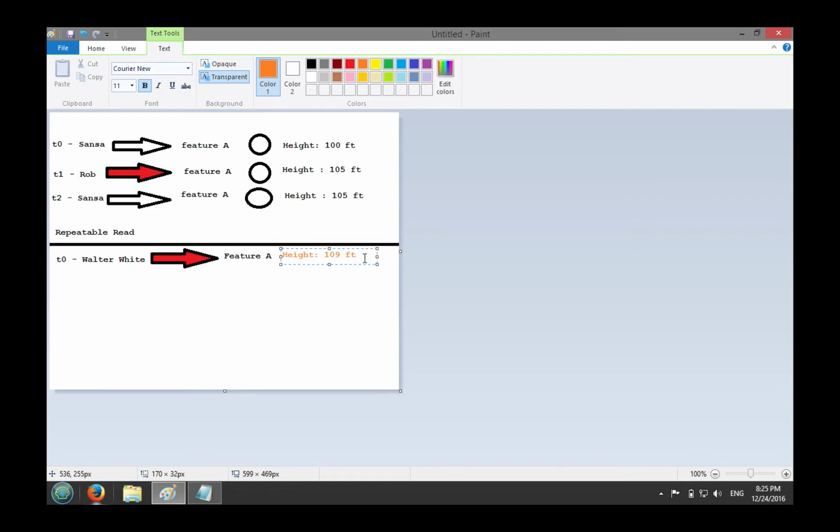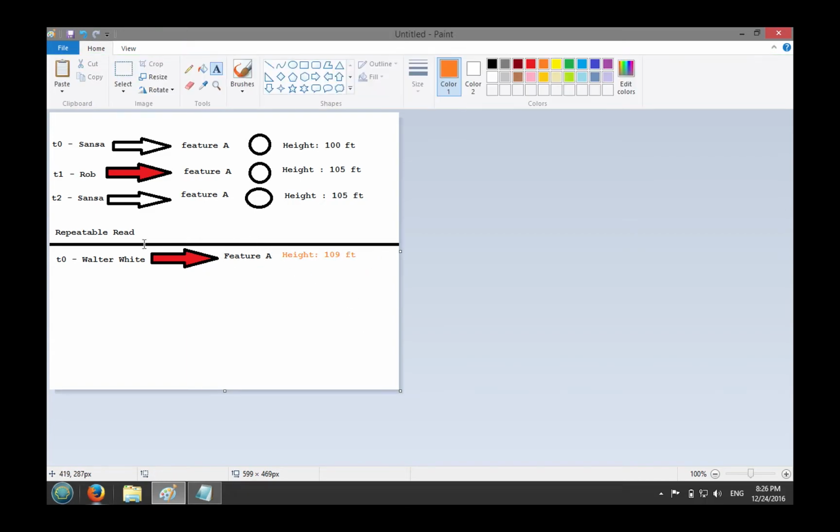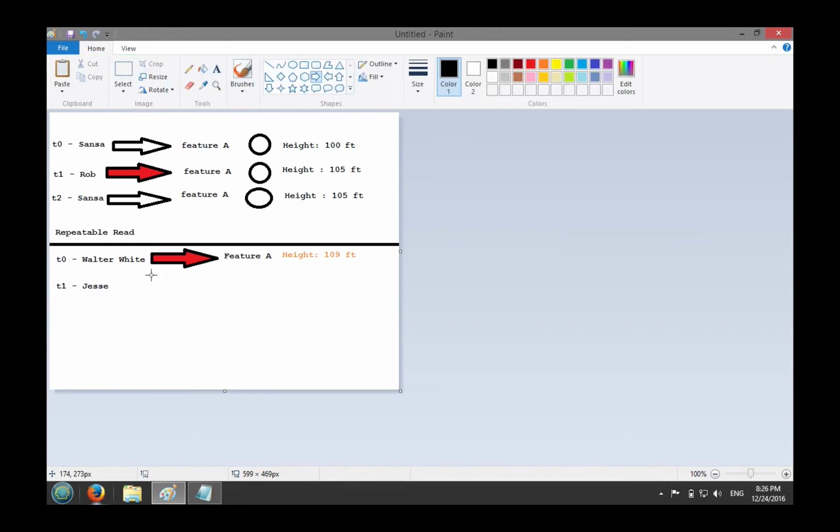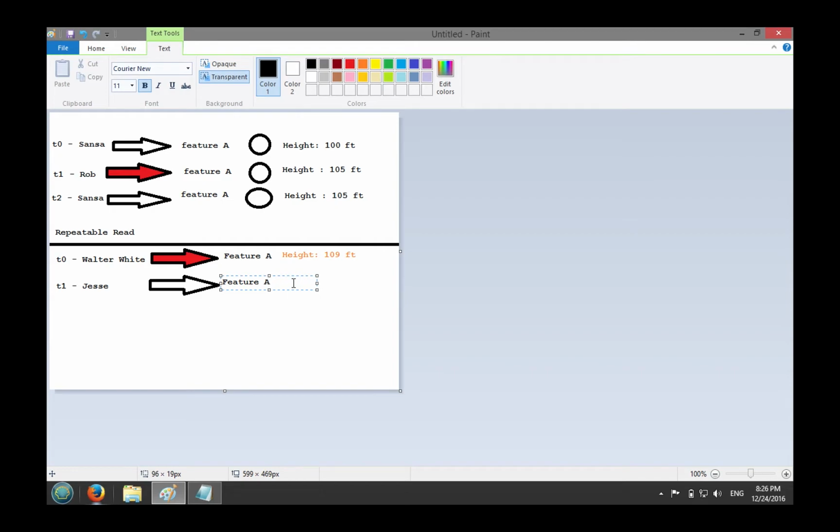He says, you know what, let me change it. I don't know if I'm sure about this. He's doing his thing, Walter White, you know him. And then T1, this guy, Jesse, came in and says, yo, Mr. White, what's the feature A value? It's 109. So he started reading that.